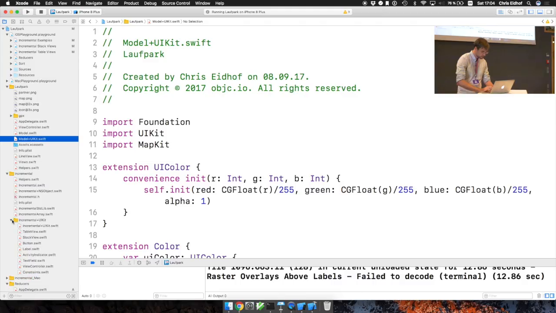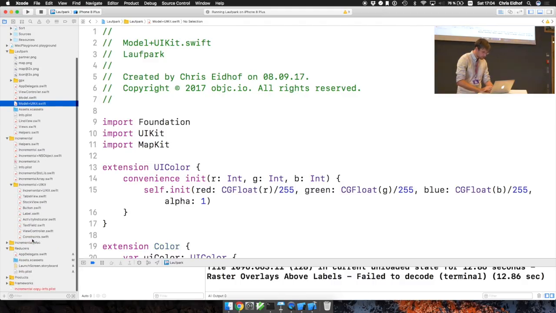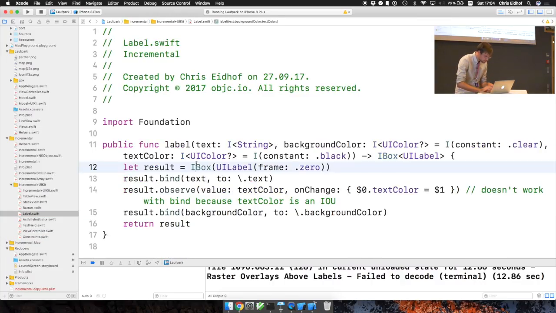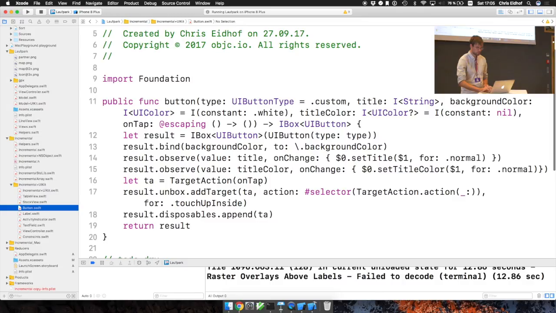let's see. No, not over here. Here we go. This is the exciting folder. Let's look at label. So I create an IBox with a UILabel. And then I bind the text incremental value to the dot text. I bind, and here the text color is a little bit different. I need to do observing. What's also exciting is the button. So over here, you cannot really bind to title. So here I just say, whenever the title changes, just set the title.